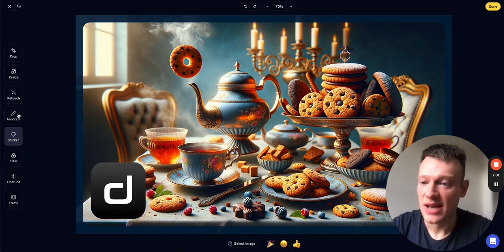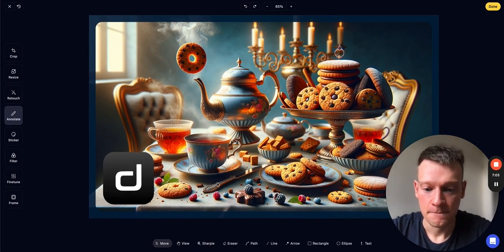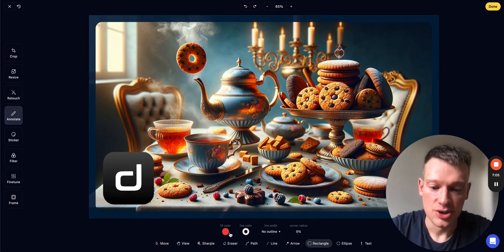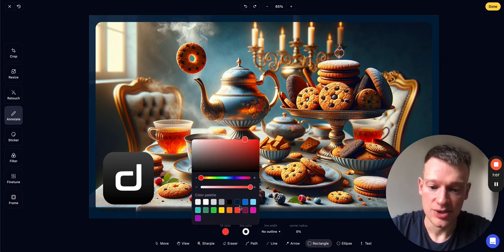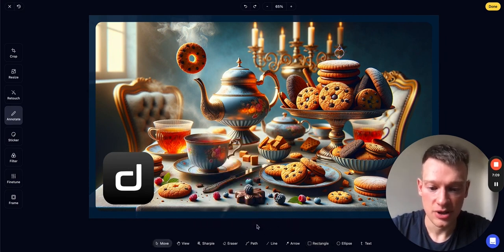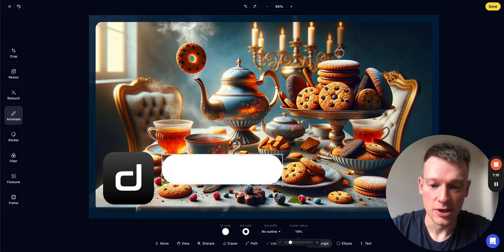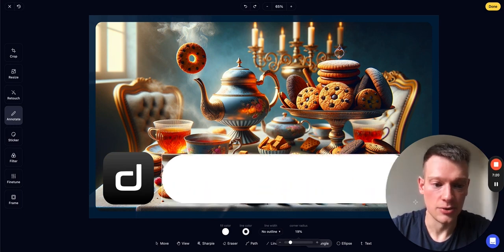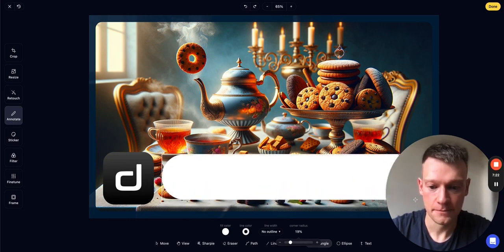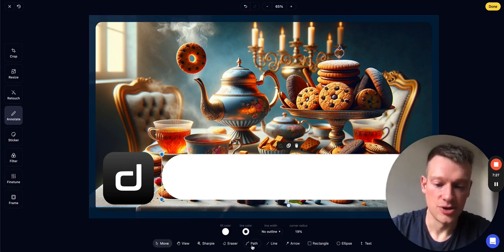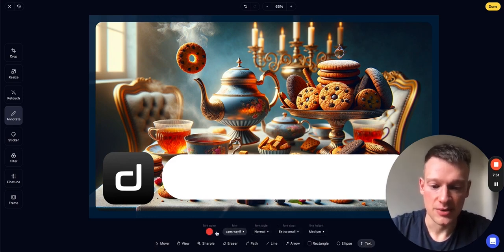Okay, so now to annotate the image. You can add some additional items onto here. So let's just say I wanted to add a box onto the image. I'll choose rectangle just here, and I'll say the radius about 20%, just to give it a rounded border, and then I can draw that onto the image. I can add a number of different things, arrows, I can choose my own path, etc. But obviously one of the most important things is to be able to add text.